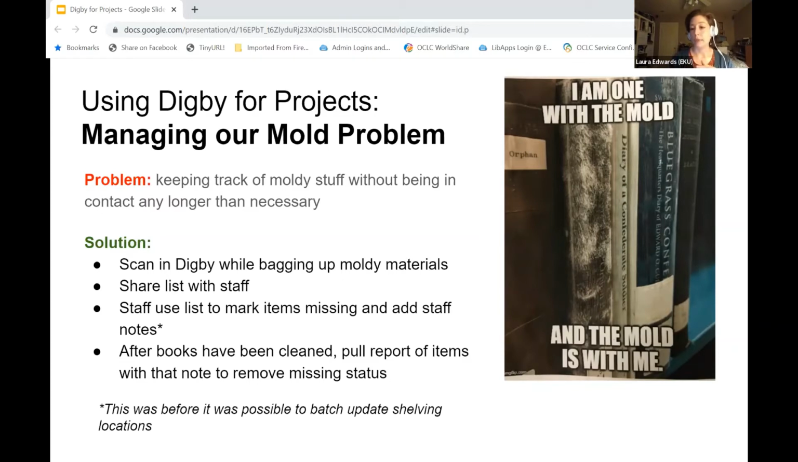And then we took those lists that were generated and gave them to our staff members to go into WMS and update. So we did things like mark those items as missing, and then we added staff notes to indicate that the item was missing because of mold. After those books had been cleaned, we ran a report and looked for anything that had that mold note, and then removed that note and removed that missing status.